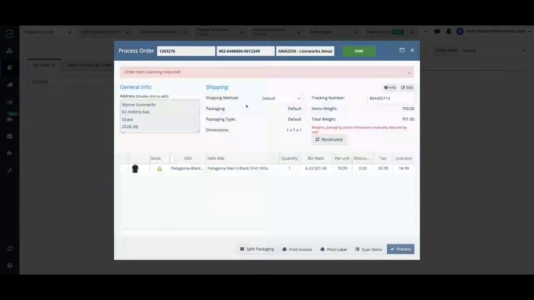I can adjust the shipping. You see that I've forced an item scan. I can go through and print my labels, print my invoices, potentially split packaging if it's a big item or there's multiple components within the order. I have my weight, packaging and dimensions, tracking number, but ultimately I can process this order.